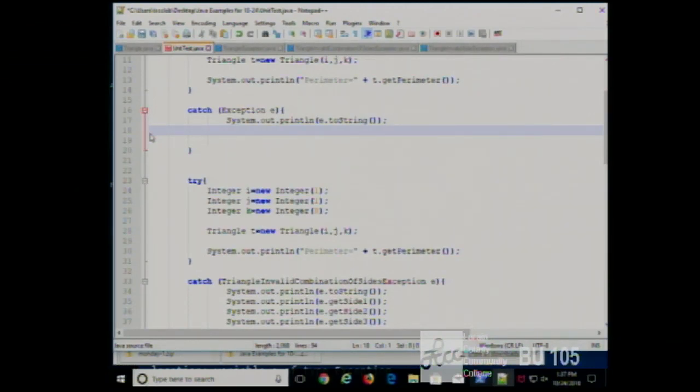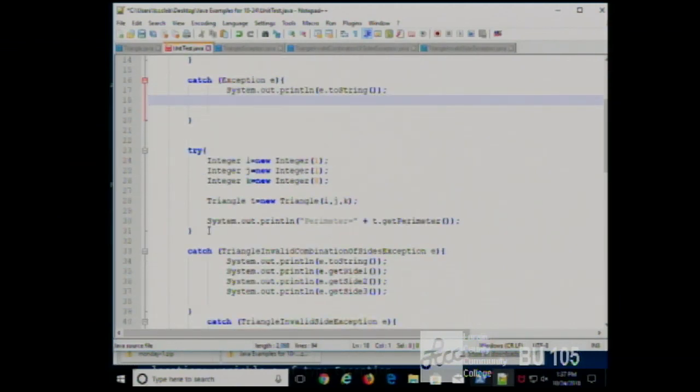Now, we can do even more than that, right? I could not care what kind of triangle exception it is. All right? Maybe I just want to know it's a triangle exception as opposed to a null pointer exception or an invalid string format exception or whatever. I could actually do this then.